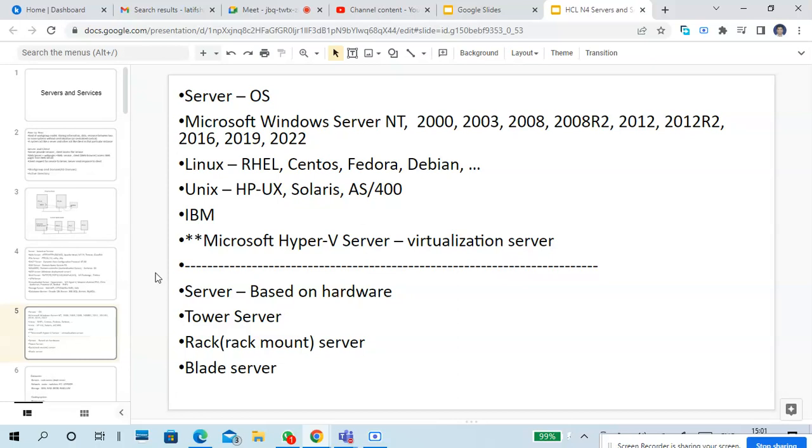Hyper-V, VMware vSphere, Citrix, Xen servers, Proxmox, EVE. These are all virtualization servers. Okay, so a server becomes a server not based on a service, but just by installing an operating system. Next one is servers based on the hardware.